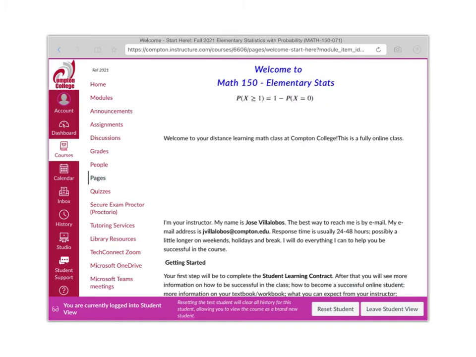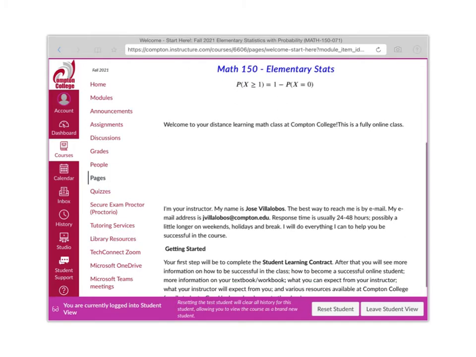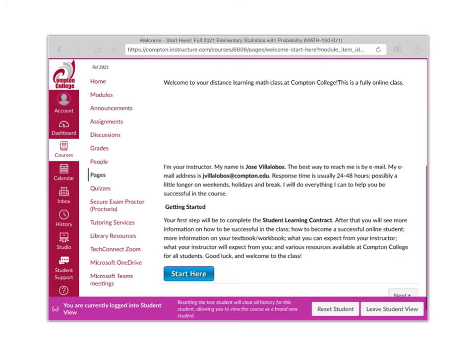and you should see the following page, which gives you my contact information and tells you how long it will take for me to get back to you. The first thing that you are going to do is the student learning contract. So just click on start here.